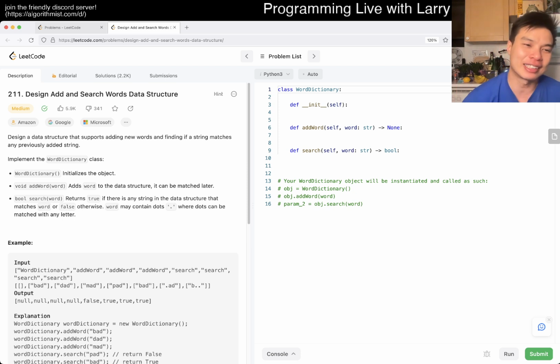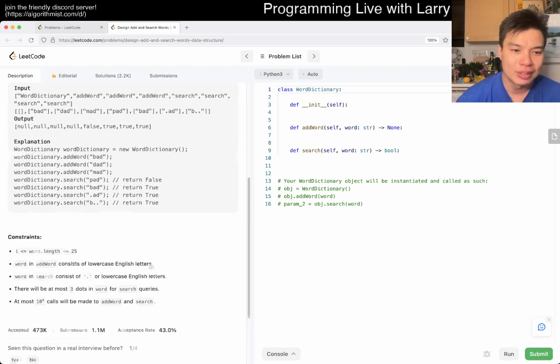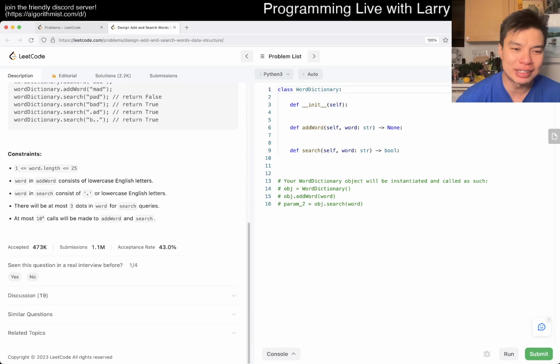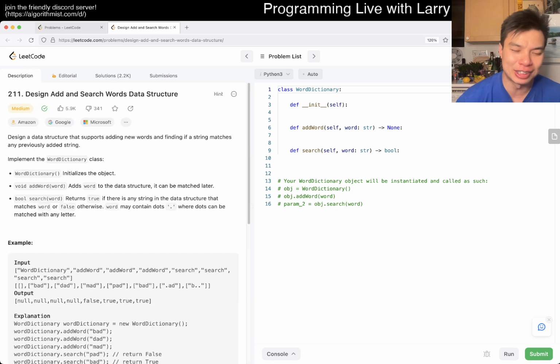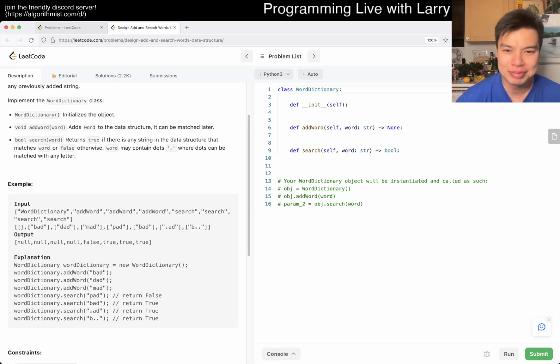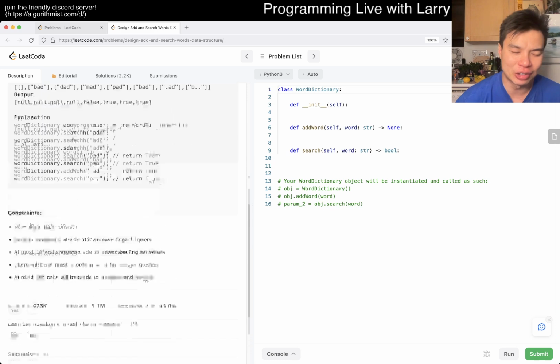But anyway, all right, let's take a look. Design the data structure that supports adding new words and finding if a string matches any previously added string. Okay. I mean, especially given what we did yesterday, I think what they want you to do is use a trie. Yeah, let's do it. Let's use a trie.